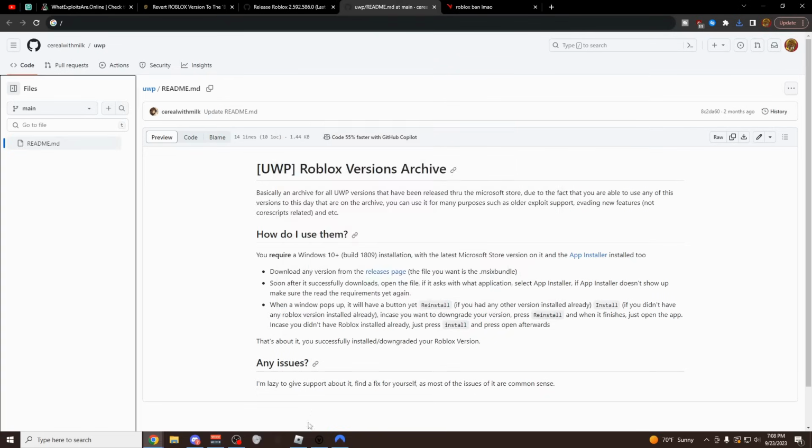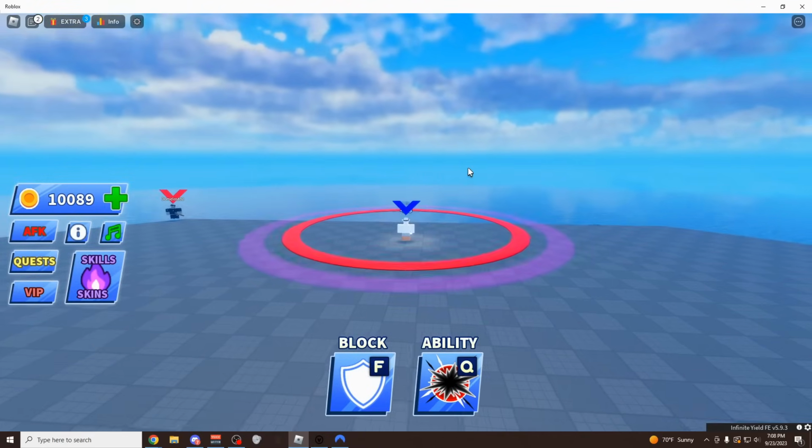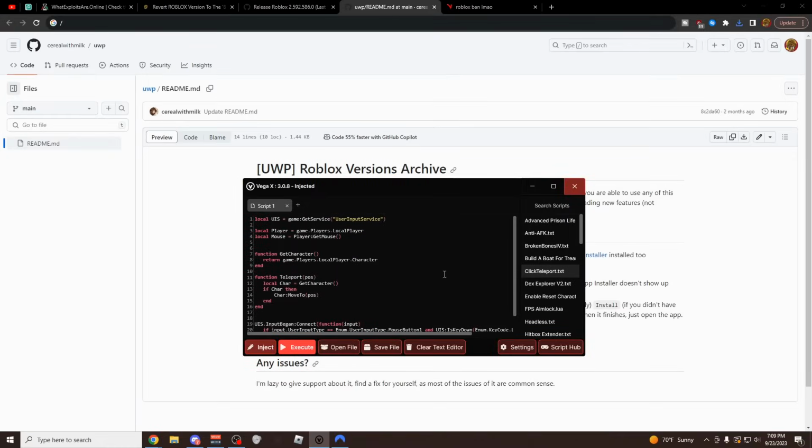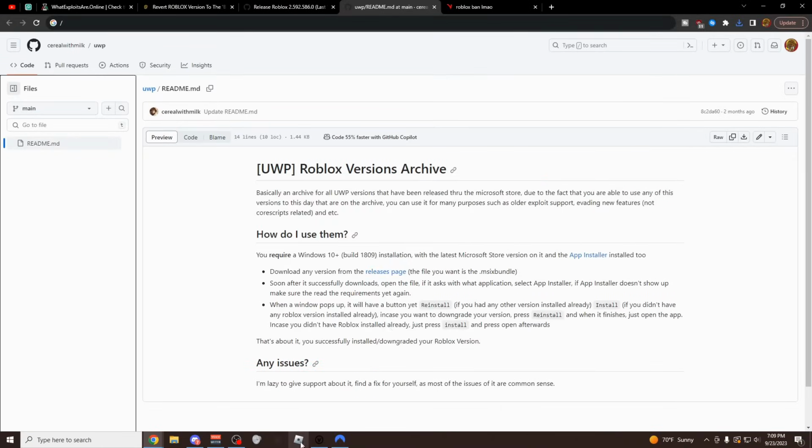Once you launch it, you're going to have a Roblox version that will look the exact same. But just to show you that this works, I'm going to close Roblox right here. And as you can see, Vega X is going to turn into not injected. There we go. I'm going to go back in the game.